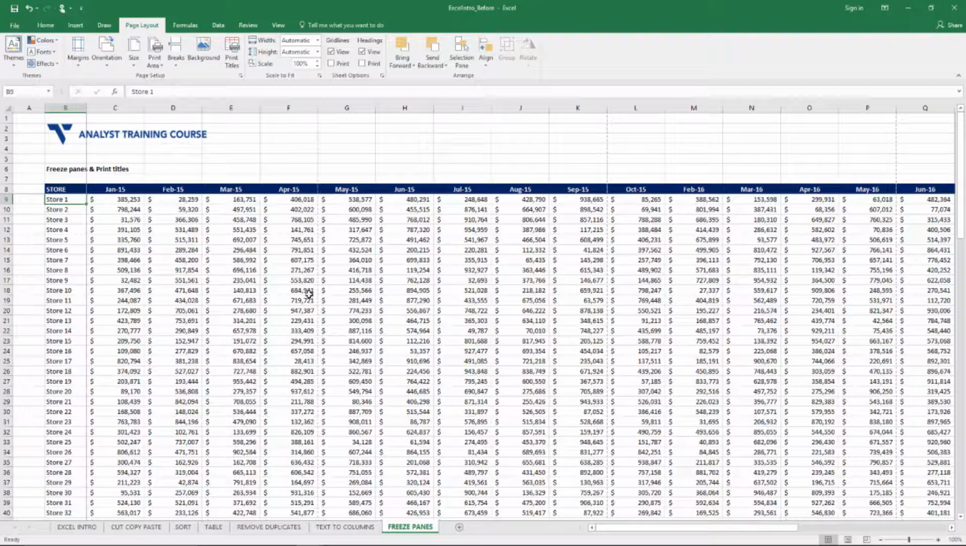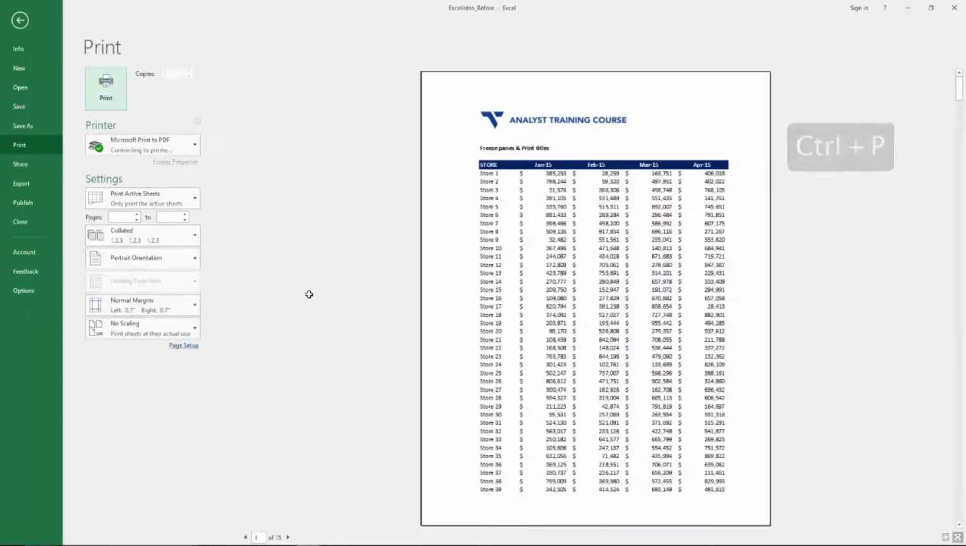Well, let me start by showing you if we just printed this right now as it stands what it would look like. So the way I'm going to do this, I'm going to hold down the control button, I'm going to hit P for print. And then this brings up the print dialog. You can see that this isn't very useful to us.